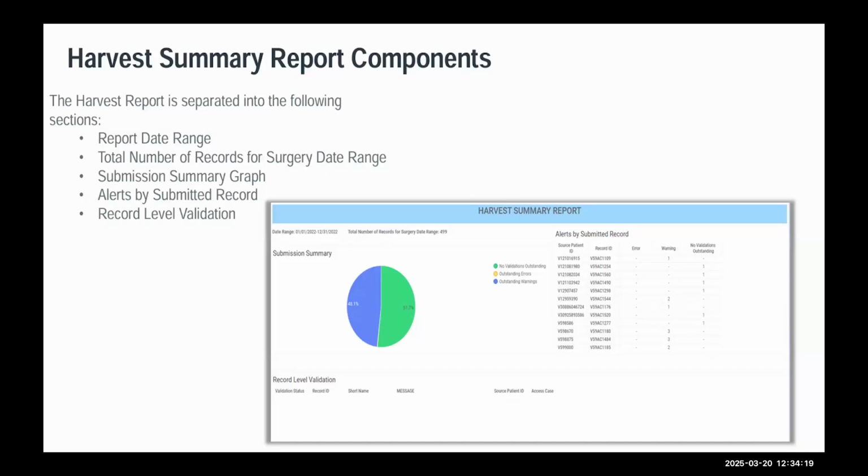So the harvest summary report components is much like the DQR. That's why I had to ask the question, what's the difference, right? Because when you look at them, they're very similar. Again, you get the harvest summary report. This can be generated after you fixed all of your critical errors. And it's only going to show errors or consistency errors and outstanding warnings.